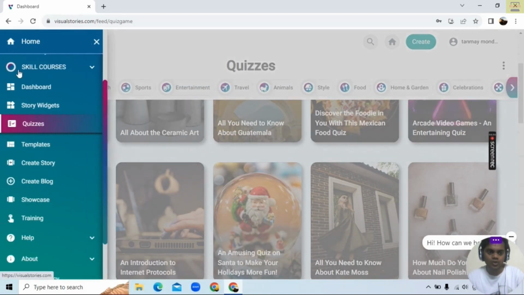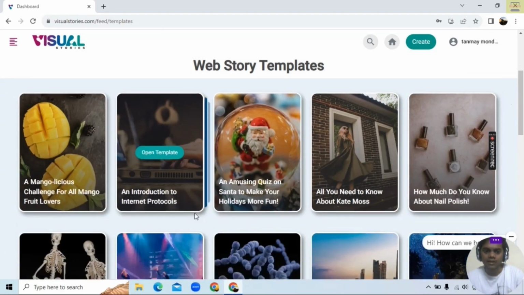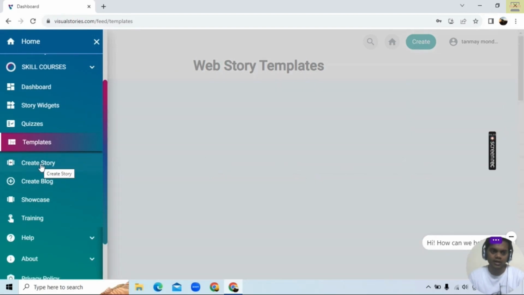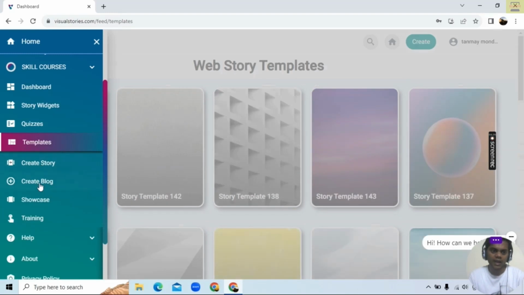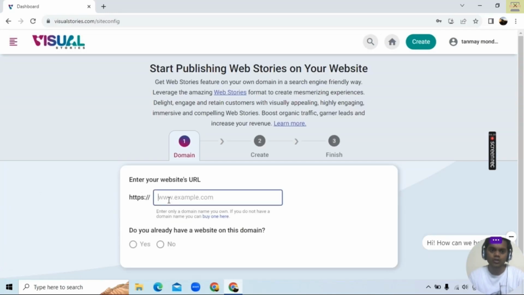Then you go to your templates. Here there are a lot of templates, and you can see the templates for the story you want to create. Then you can see here the create blog option. I will go to it first. Here you can create a story, and below that you can create a blog. So I will go first to create a blog.